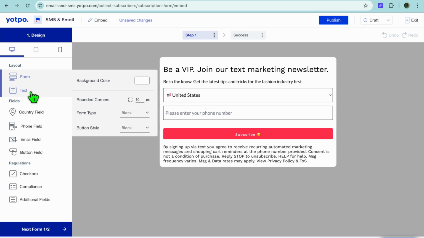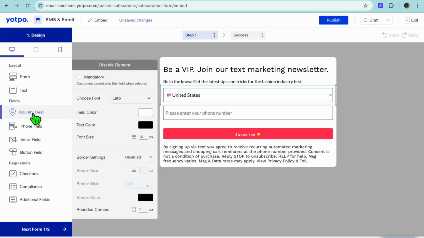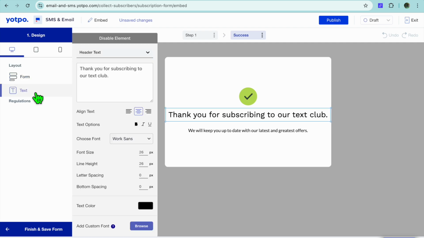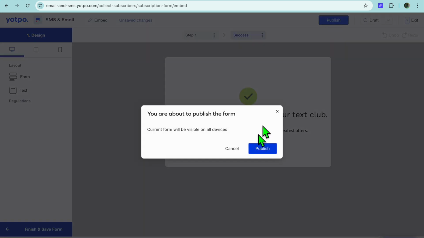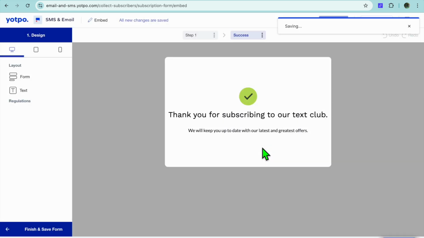So whether you like to change the background color, the text that is currently there, or you want to add or remove a field, you can do that, or make a field mandatory, you can do that. Then once you're finished, you can tap on next, and from here you could edit the success page form by tapping on text. You could change that. Once you have finished, you'll tap on Publish in the top right hand corner, then select Publish once more.